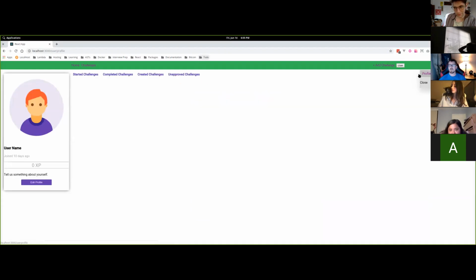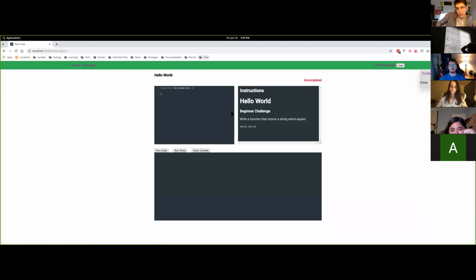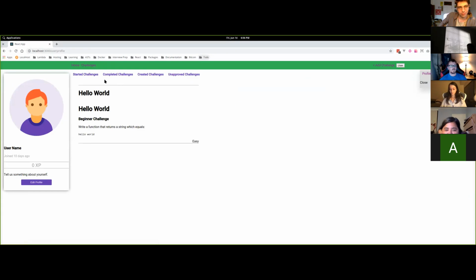I am an admin, so I can see the unapproved challenges here. And I'm gonna go ahead and approve that challenge I just made. And it's already here in the valid challenges that you can do. Looks like I passed, it's completed, and let's see, we'll go back over to my profile, and it's showing up in my completed challenges tab.